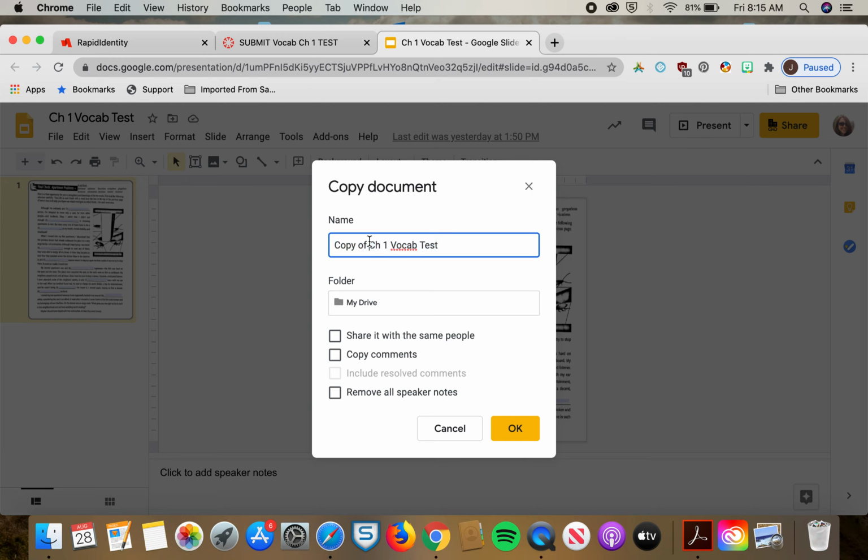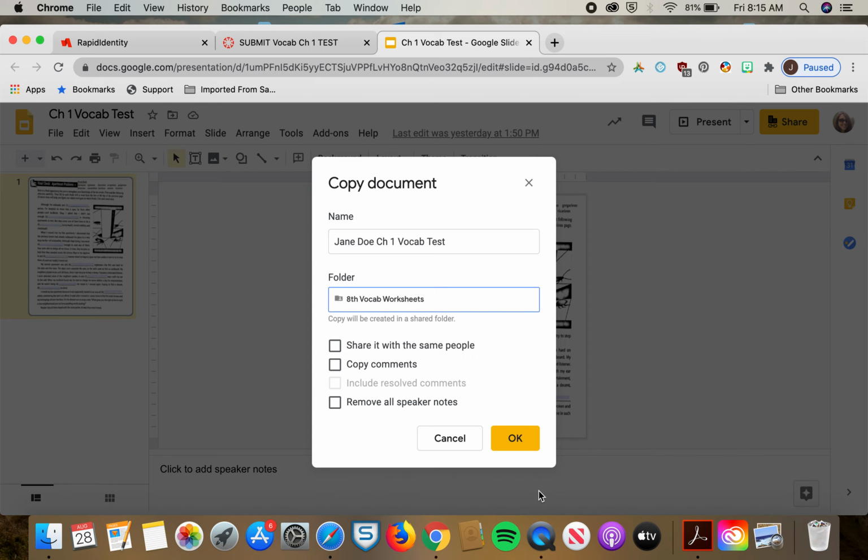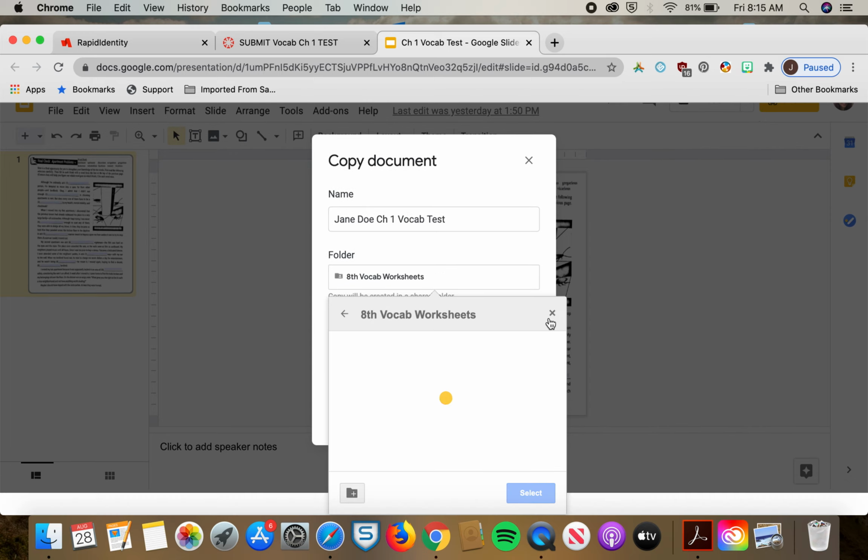You're going to take off the copy of, and you're just going to type your name, Jane Doe. That's probably not your name, but I just threw something in there, obviously. All right, so if you want it in a particular folder, say you've done like I've done, and you've created a folder for vocabulary worksheets, you can select that folder, hit select, and if you haven't, you know what you can do? You can just save it straight to your drive. But I suggest you learn how to create a folder because everything's going to get real messy, okay?